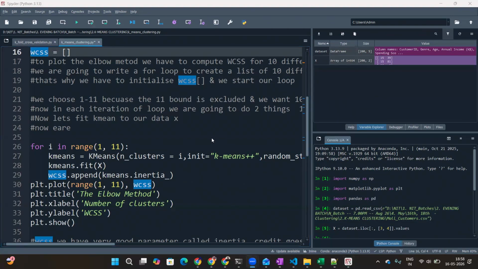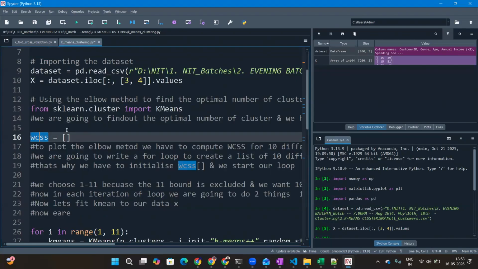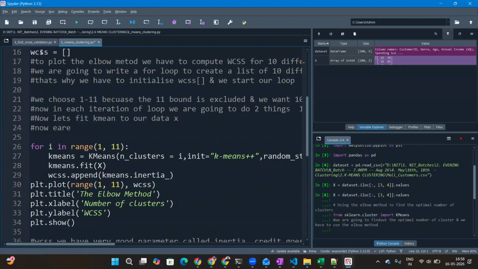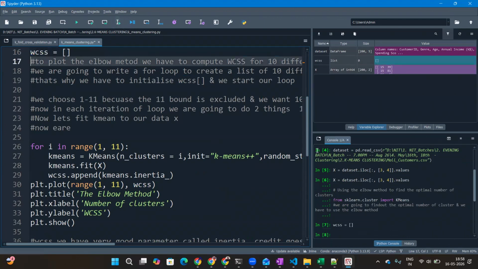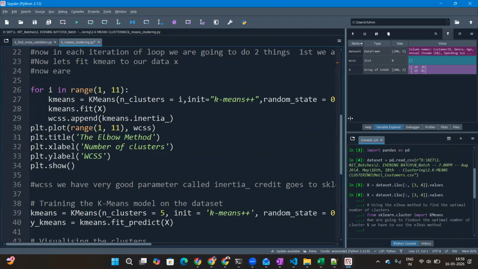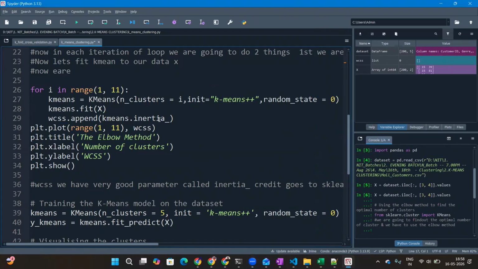So the first thing, did you create an empty list, guys? WCSS? Yes, team. WCSS means what? I create an empty list now so that I can append. Write this code: for i in range 1 to 11. I'll try 1 to 11.